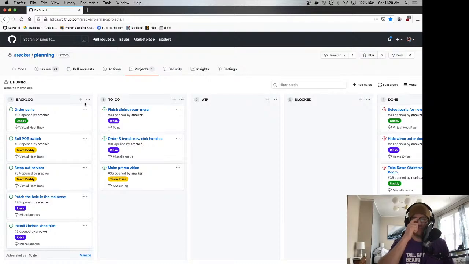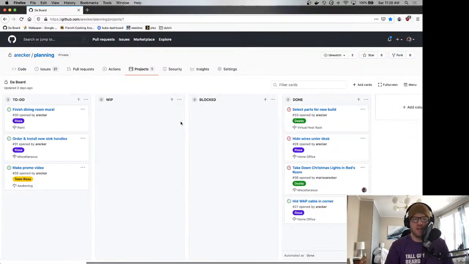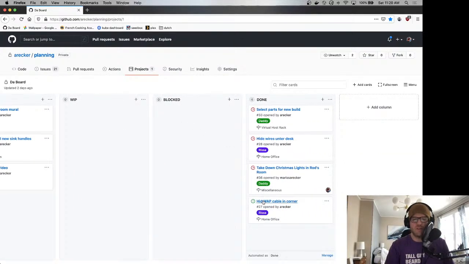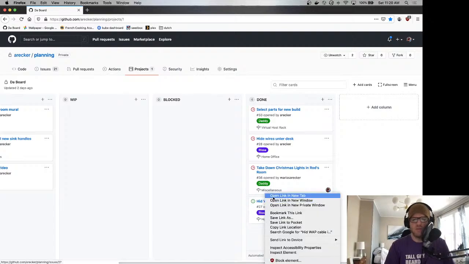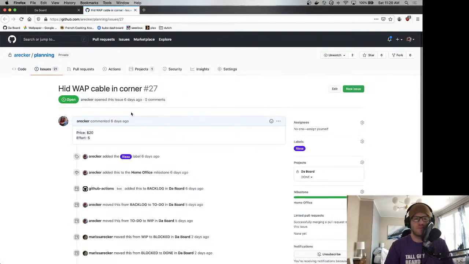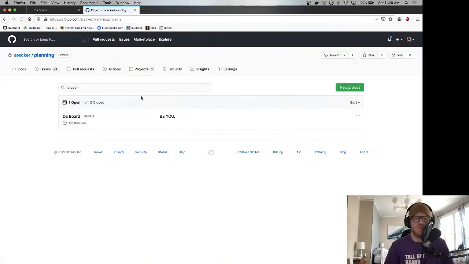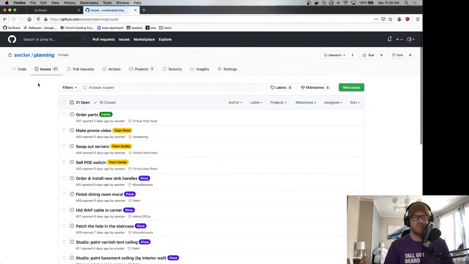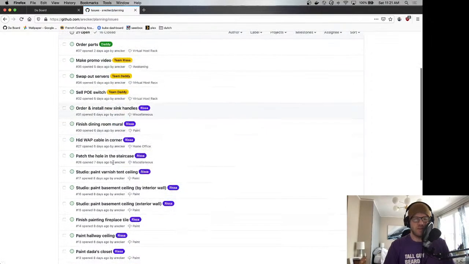It's great, but there's a small annoyance, and you can actually see it right here. When we move a card to done, the GitHub issue stays open. You can't have that, right? Because then when you look at your issues view over here, it looks like it's not even done yet.